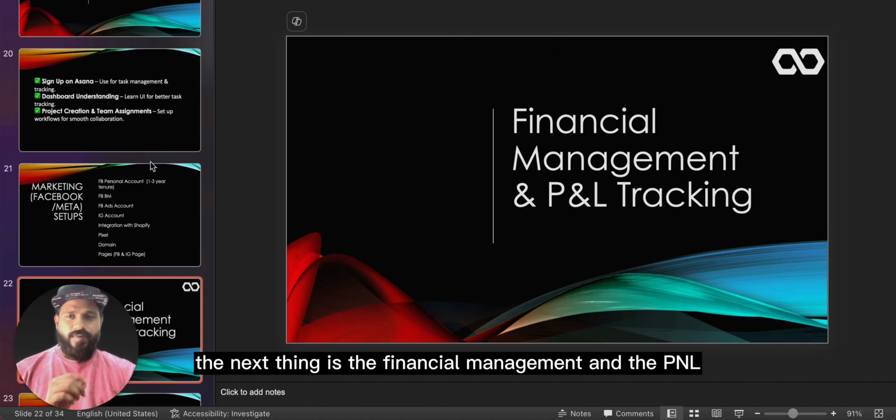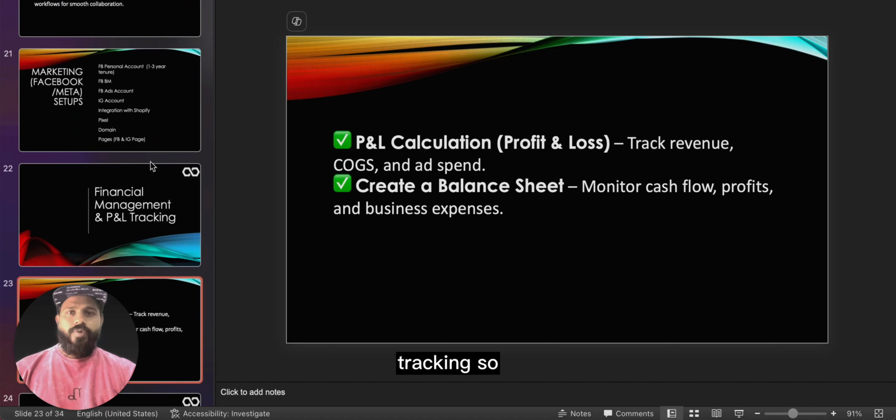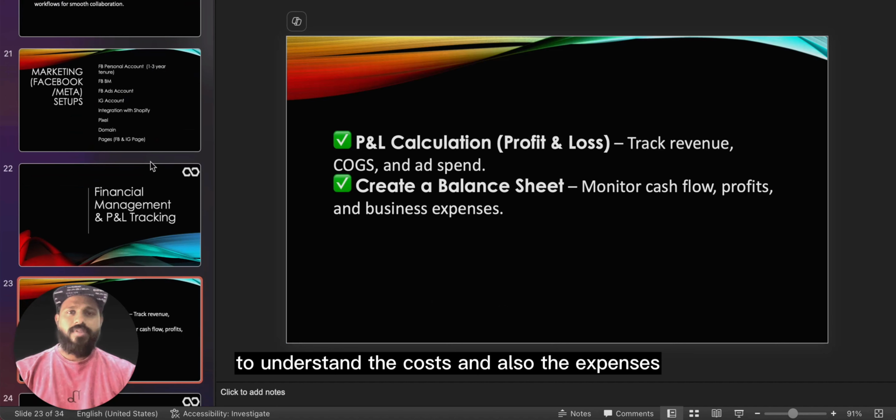The next thing is the financial management and the P&L tracking. So we'll provide you with the profit and loss calculation tracking sheet to track revenue, to understand the costs and also the expense.